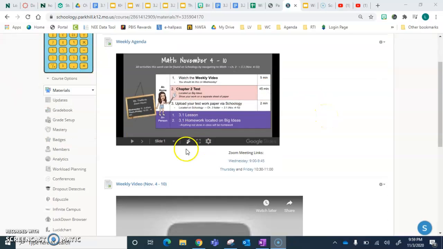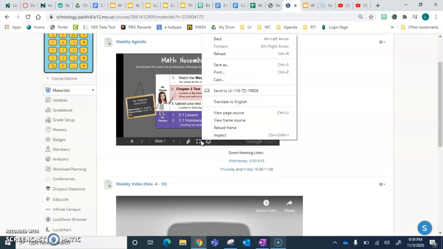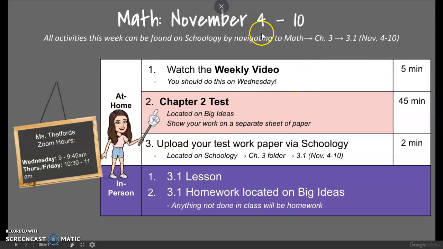So I did change the agenda and I just wanted to go over that with you pretty briefly. Off to the side here is how much time at home you should be spending on the things that I assign you. So it's the same in the sense of up here at the top, it's telling you where to go and where to navigate to.